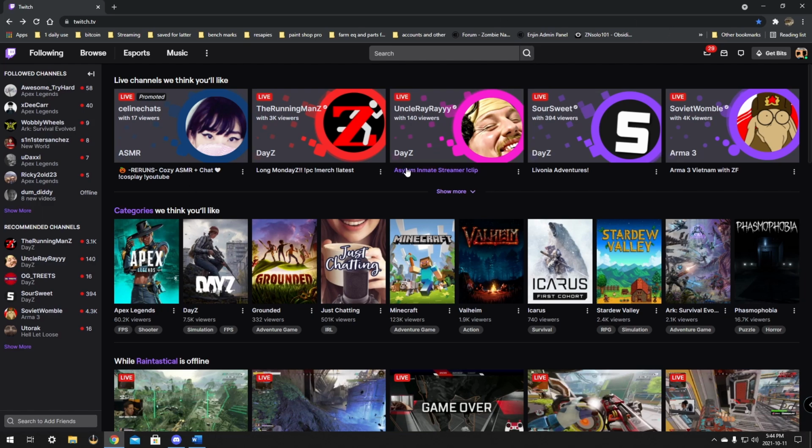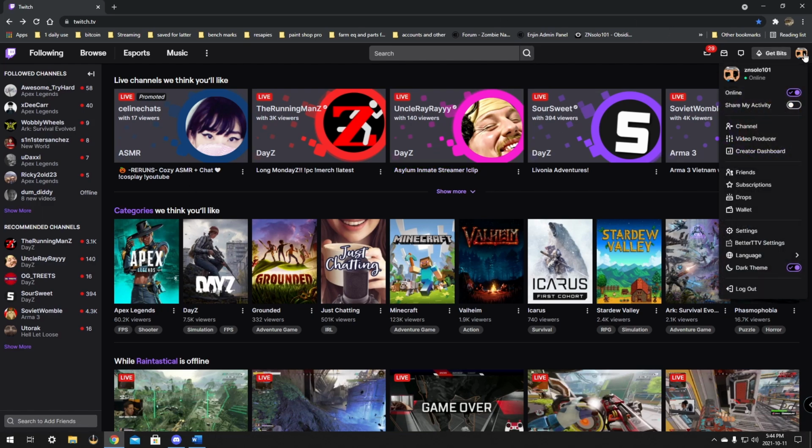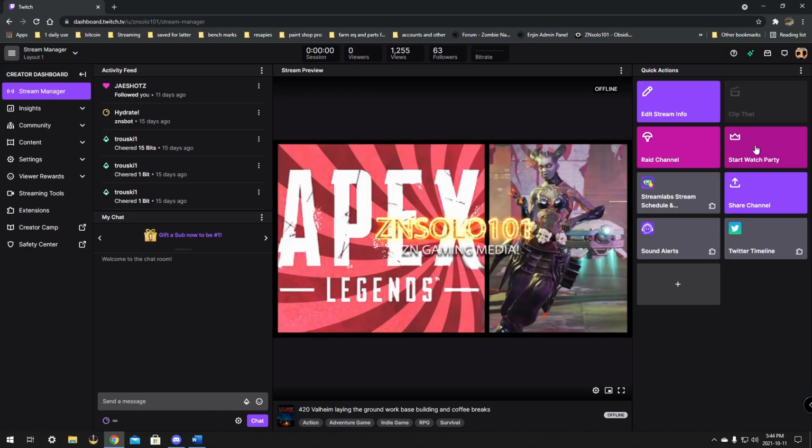From here, you just need to click on your avatar, and then we'll head on over to the Twitch dashboard. Once this loads up, on the left hand side you can scroll down to where it says Viewer Rewards and click this little arrow to expand the menu. In here is where it's going to have the channel points, but only if you're an affiliate.